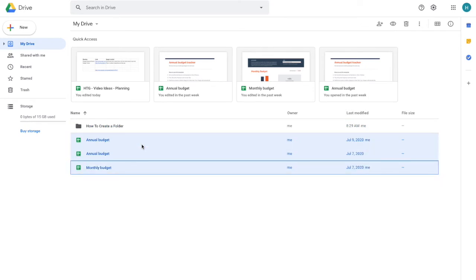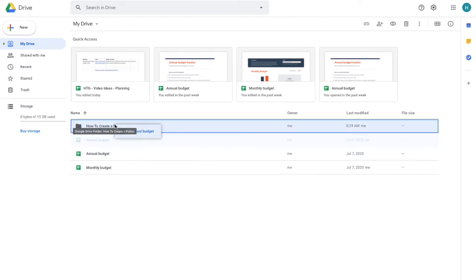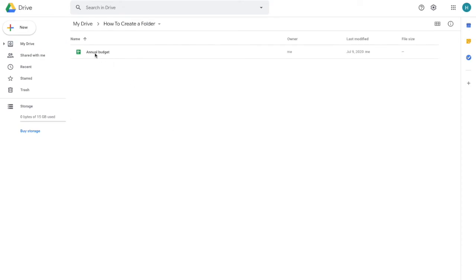You can share this. And here we'll show you can just drag things into it. So now we've moved something into that folder. See that annual budget is now there.